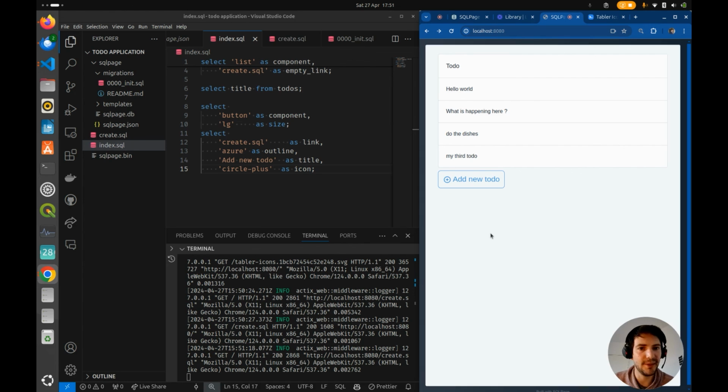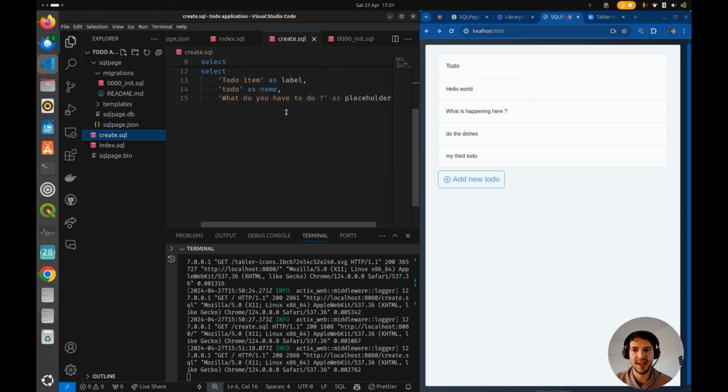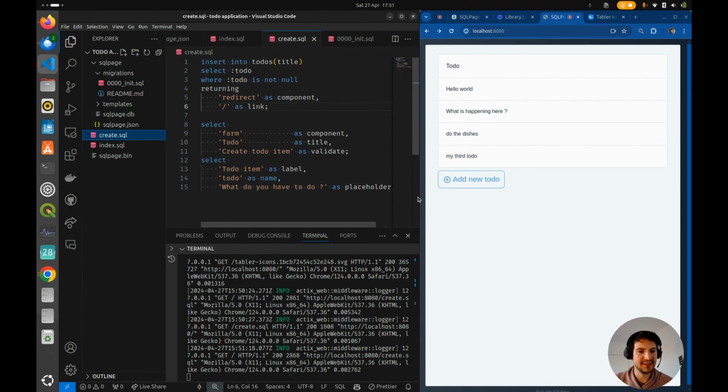Okay, so we built our small to-do application in just a few minutes and a few simple SQL queries. I hope you liked that, and I hope you build great applications with SQLPage. Good luck to you, and thank you for your attention.